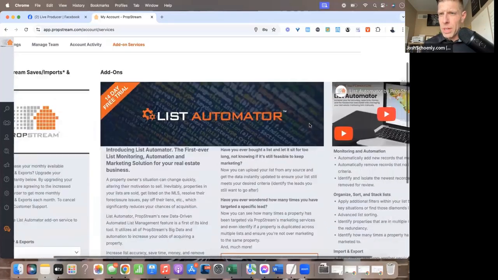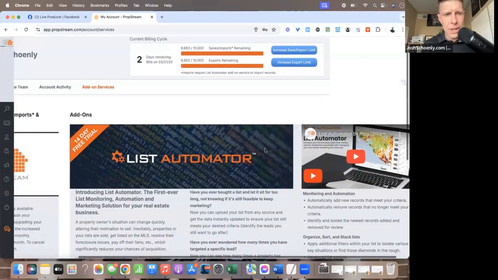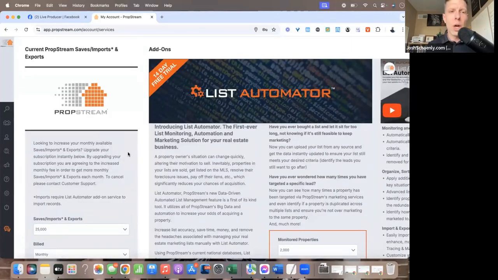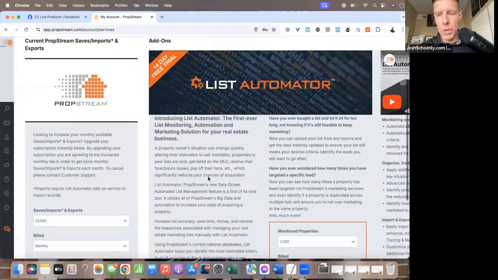Right here, List Automator. What are some of the other add-ons? Here's a video about it. I don't even know what the other add-ons are. I think that's the main one. Oh, another add-on was increasing your imports and exports. For most of you, you don't need more than 10,000.